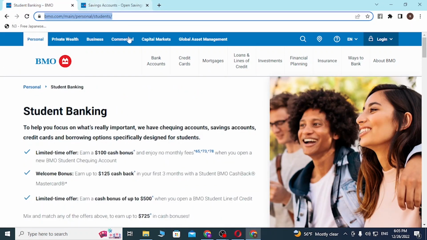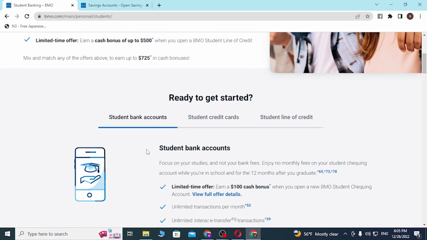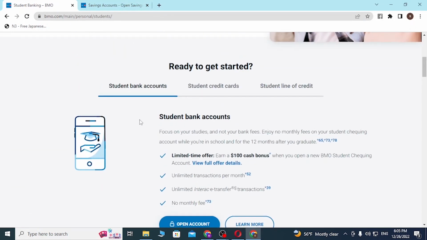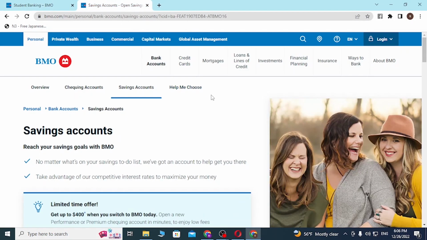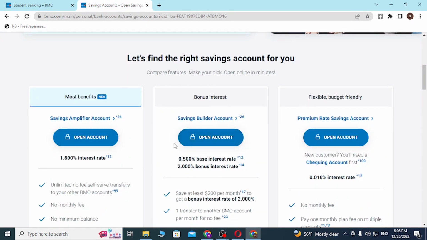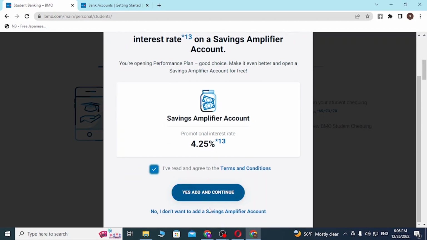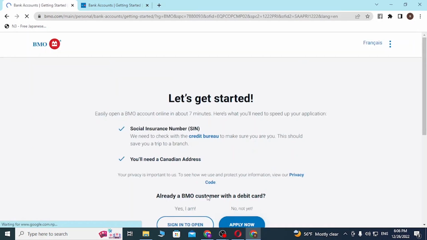After landing on these pages from the bank accounts tab, scroll down, and you'll be able to see the open account option available over here. Either you're on the student bank or the savings page, scroll down and you can see there are open account options available with each of the premium features available for your account. Let's go with the basic savings amplifier account, which is for the savings account. Click on open account, and let's open the sign up page for student banking as well. Click on open account. We are doing this both ways so I could show you that you can sign up for any account on BMO or Bank of Montreal.